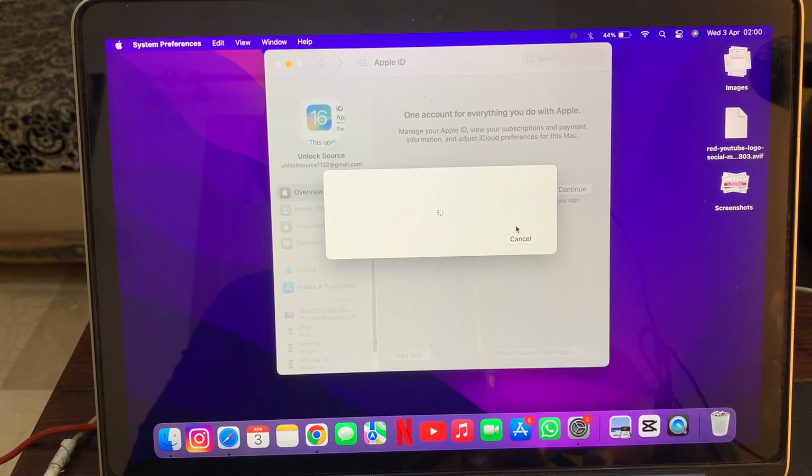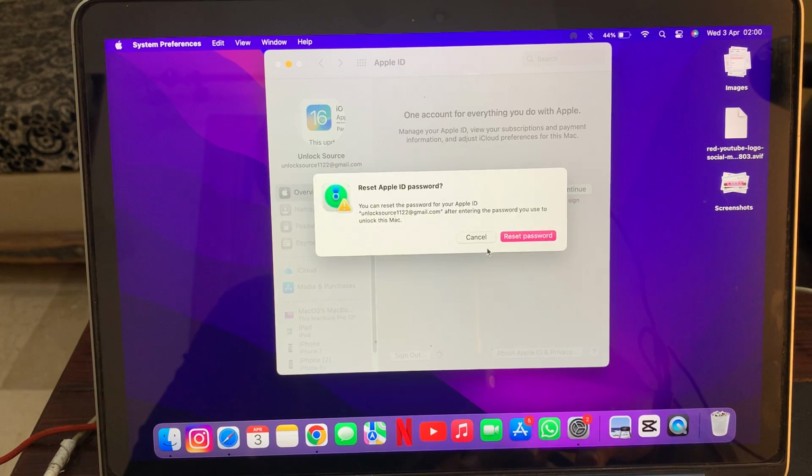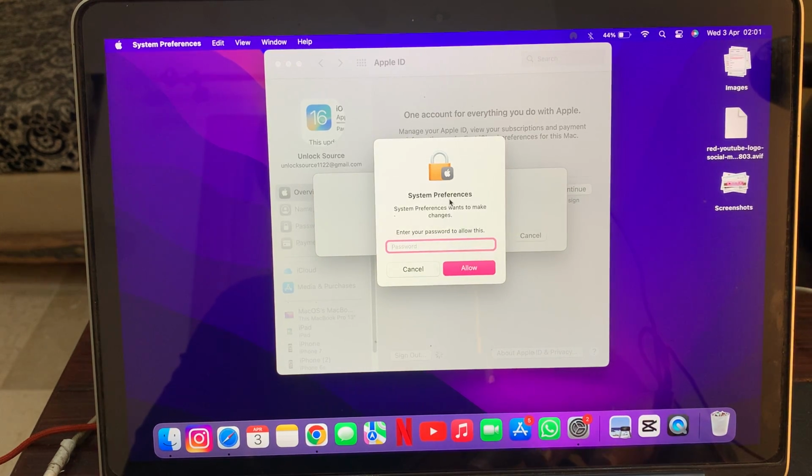So here, wait for a few seconds. So as you can see, it's saying you can reset the password for your Apple ID. So after entering the password you used to unlock this Mac, it means you can reset your password by entering your Mac passcode. So as you can see, it's asking for the Mac passcode. So here my Mac passcode is 1155. So tap on allow.